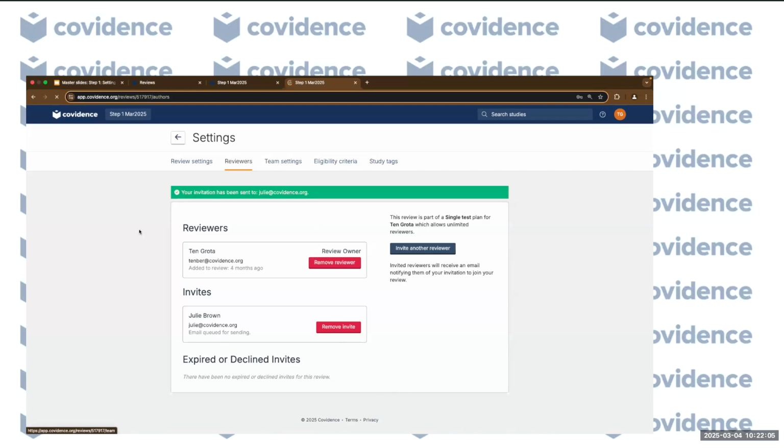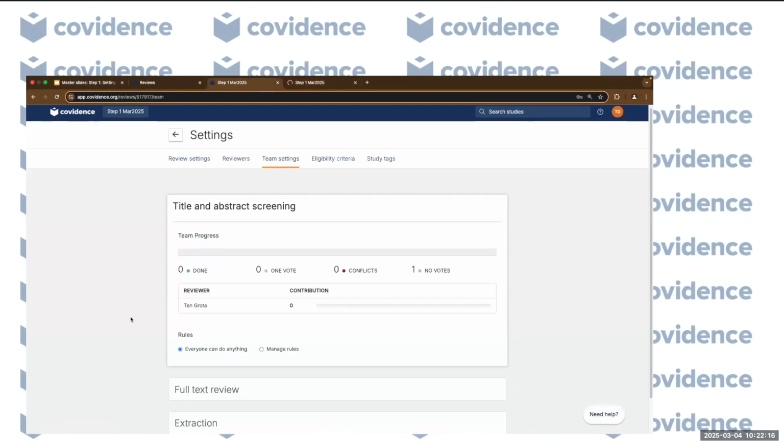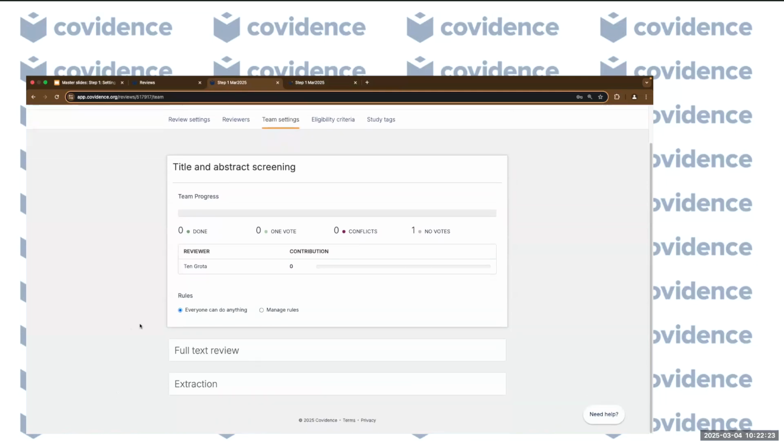Next is the team settings. Team settings gives you an overview of the overall progress of every stage of the review. This progress bar also appears on the review summary page, but what you can see here also is the individual contributions of each reviewer. So here you can keep an eye on how much screening each person has done and how much screening is left to do.